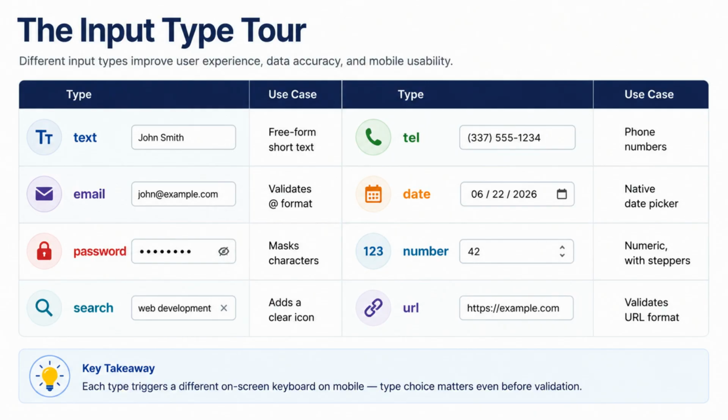Land the mobile-specific payoff directly. Each type triggers a different on-screen keyboard on mobile, so type choice matters even before any validation logic runs.